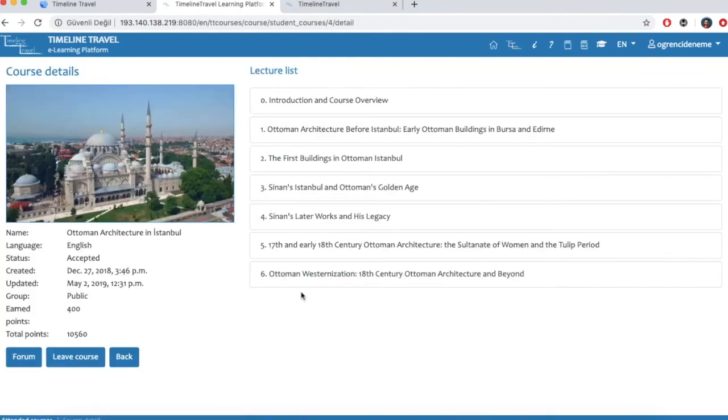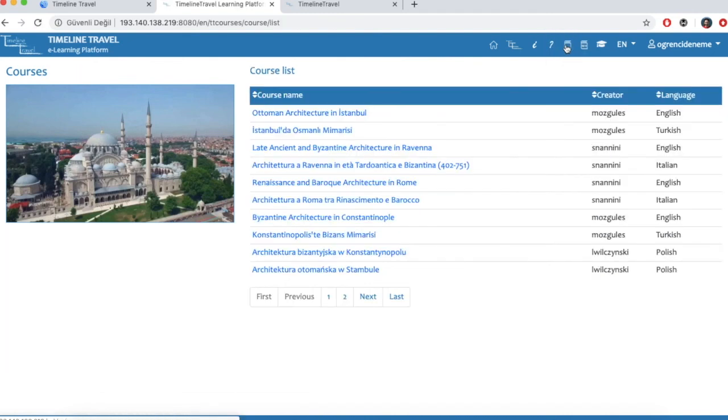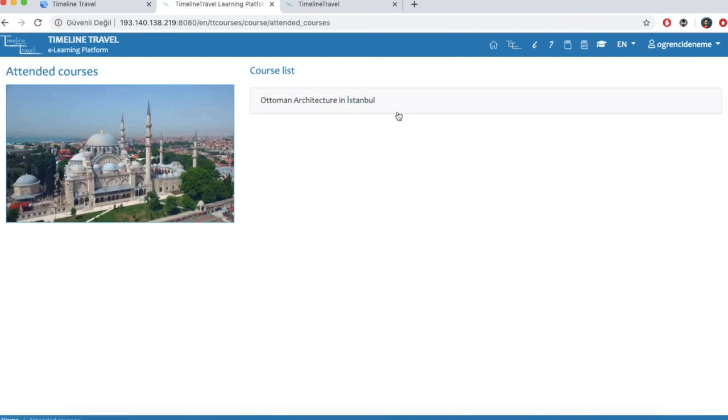Let's come back again, and before finishing, let me introduce you some of the buttons. This is the home button. This is taking you to the Timeline Travel tool. This is giving you information about the Timeline Travel e-learning platform, and this is showing a manual to understand how to use Timeline Travel. This is listing the courses, all available courses, and this is My Courses button, which gives you access to your courses which you enrolled.